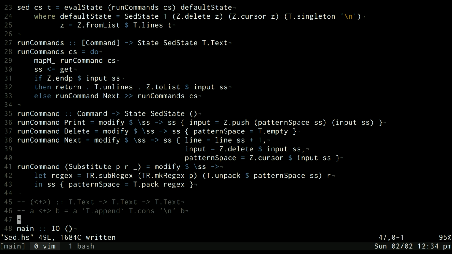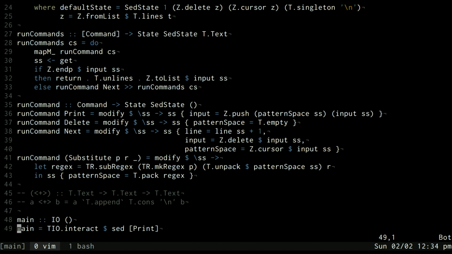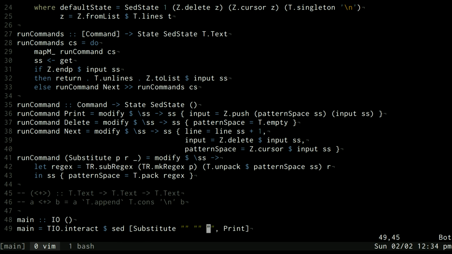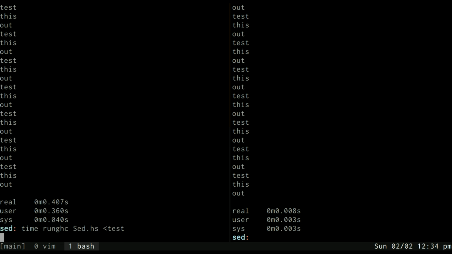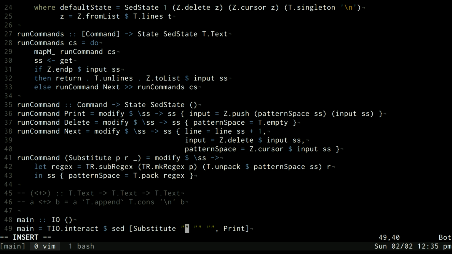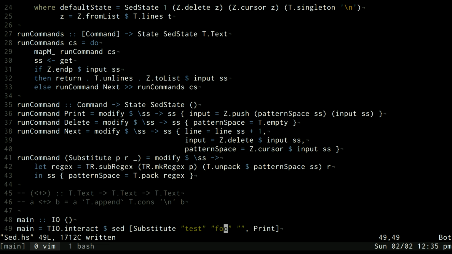I'm pretty pleased with that, but we still don't know if it actually works or not. So let's take it for a spin. We need to substitute something, so we need a substitute command, and we'll have a pattern and a replacement string, and then the flags, which we'll just leave as an empty string for now since we're not using it. I don't think that's going to break anything. It should still run as it was before. Yep. And let's just do something easy, like let's change test to foo. And then all of the tests should be foos, which they are.